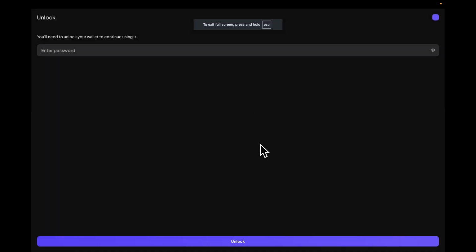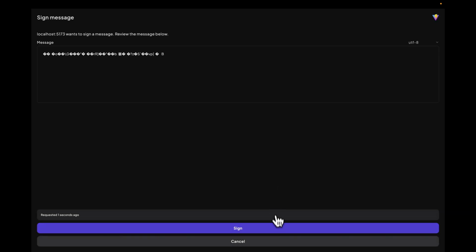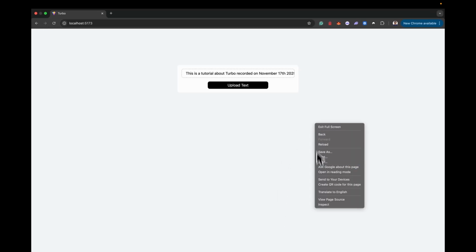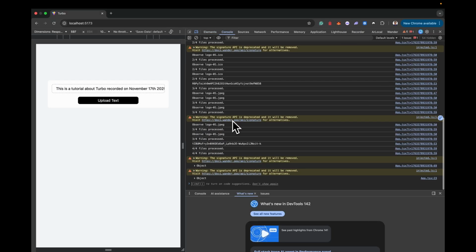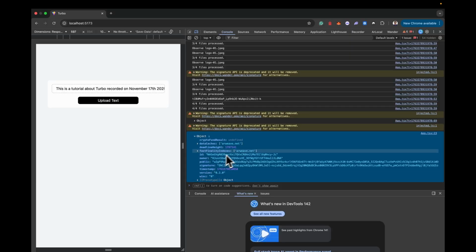If I click upload, I'll need to sign the data. So I just need to pass in my password and sign the data. And boom, if we open the console, you should see the result coming back to us. Since this is just simple data, it's going to be a very, very fast operation.